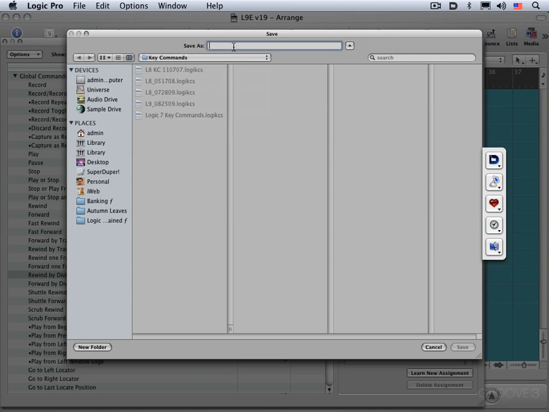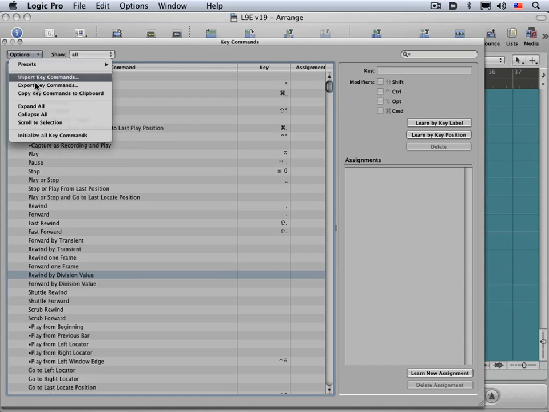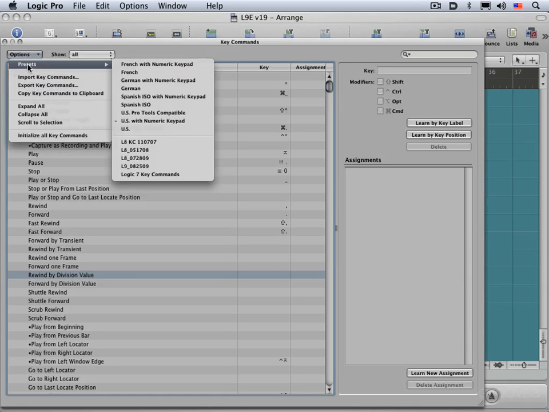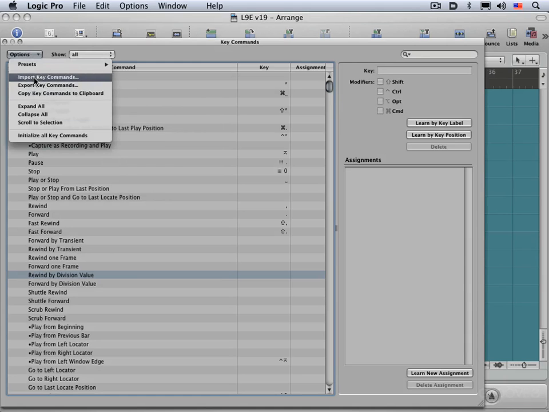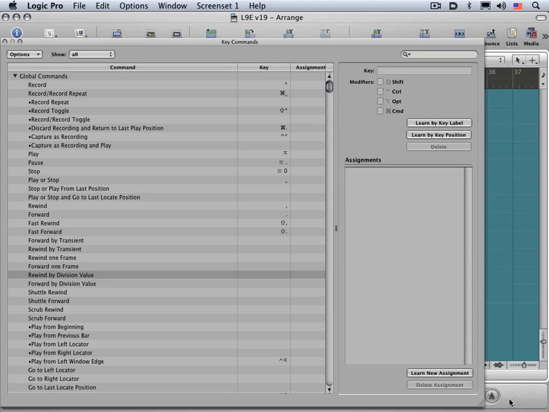And you can name your set there, and these are my user-defined sets that I've saved. I'm going to click Cancel for now. But that's how you can export a key command list and back them up, and then they'll be available under your presets menu as well. And similarly, you can import key commands the same way. Logic defaults to bringing you back to that same window, except now, of course, they're not grayed out, so you can select any of those and import, but I'll click Cancel for now.